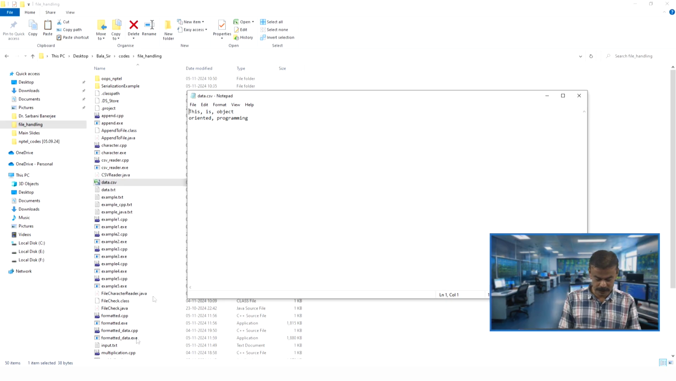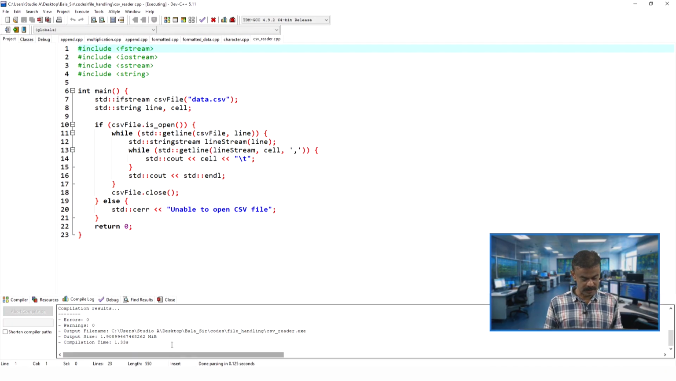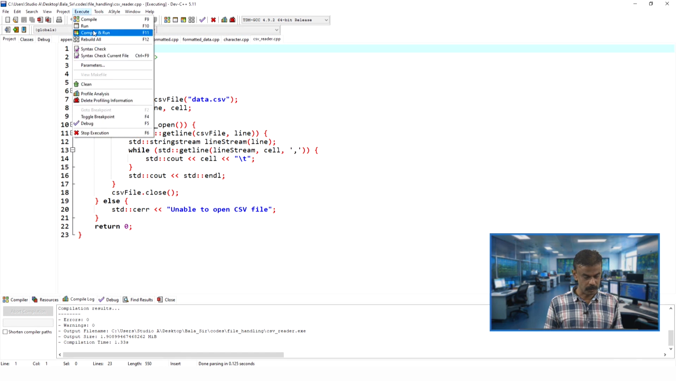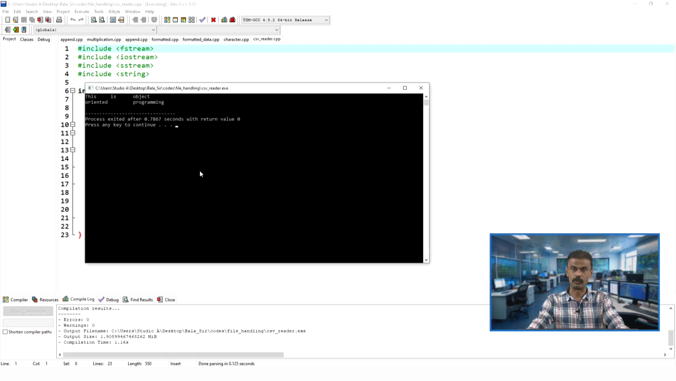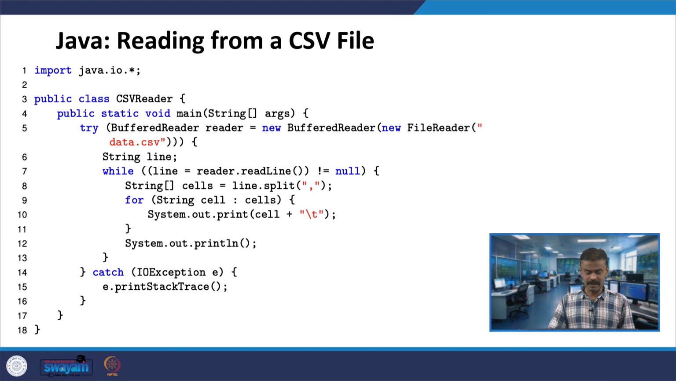That is why, if you look at the output, we will go to the C++ and run it one more time. If you look at the output, there is no comma now. You get tab object oriented, and then tab programming. Similarly, we can do it in Java as well.